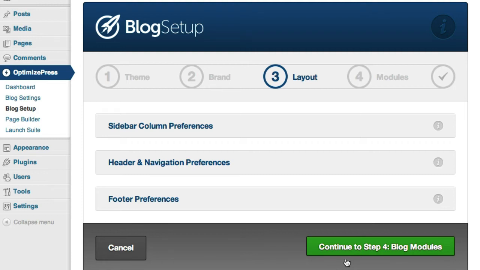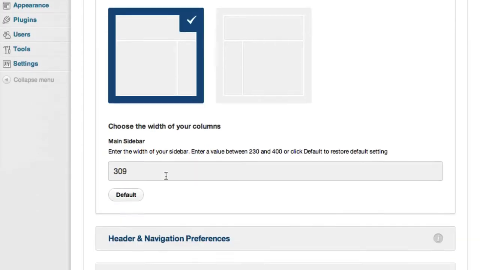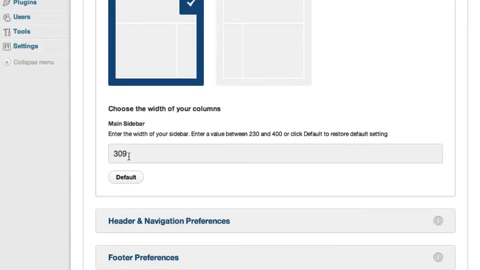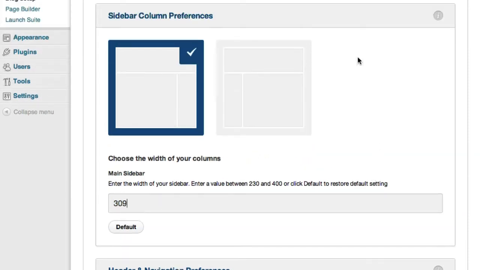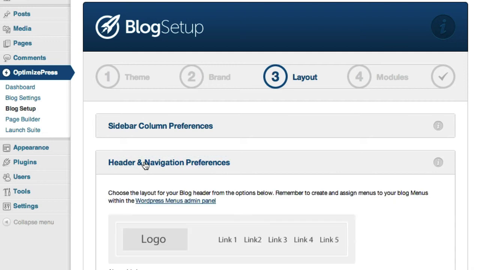And in the next area, we have our layout options. So your sidebar column, if you want it on the right hand side, which most people are used to, or you can have it on the left. So we're just going to leave that there. You can customize the width of this sidebar. I'm going to leave it at 309. That's fine with me. And then your header and navigation preferences.